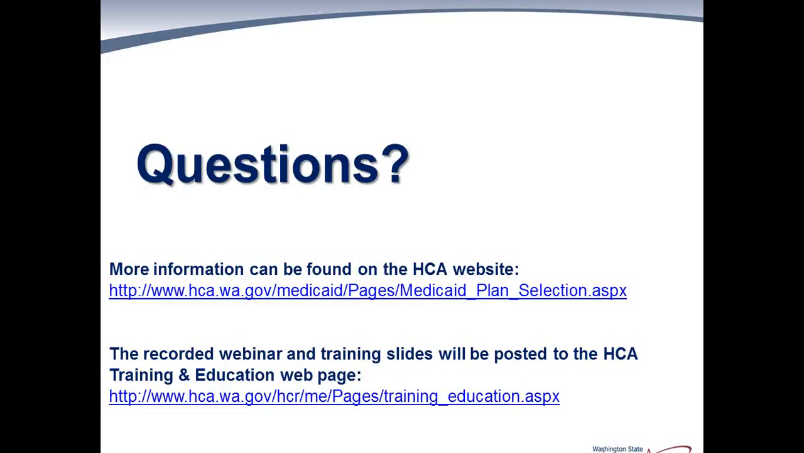Is this process still available via the Provider One client portal? Yes, we have not removed any other avenues by which people can change their plans. They still have all those other choices, including the Provider One client portal.